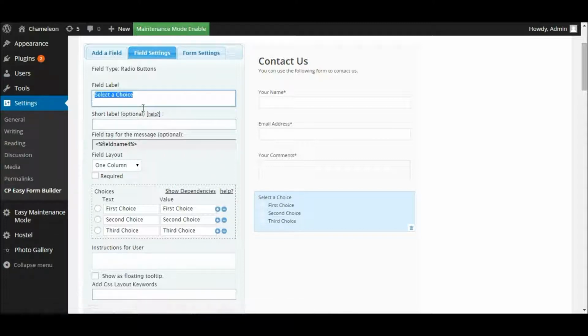So again, we're going to give it a label. Perhaps we'll ask where people heard about us from. So, where did you hear about us? Question mark. I'm not going to make this required this time. This is just an optional field that my visitors can fill in if they wish to do so.